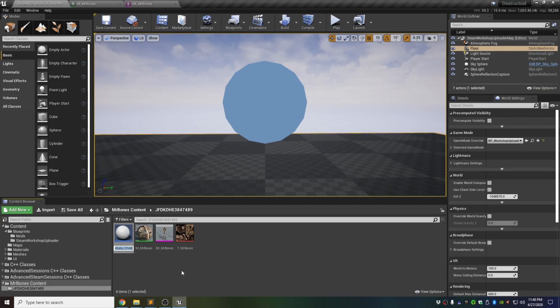Now it's very important. The game will look for something very specific. It's going to look for SMD underscore, which means skin metadata, so we have to make sure we put that prefix on. And then we want to say Mr. Bones. And there we go.